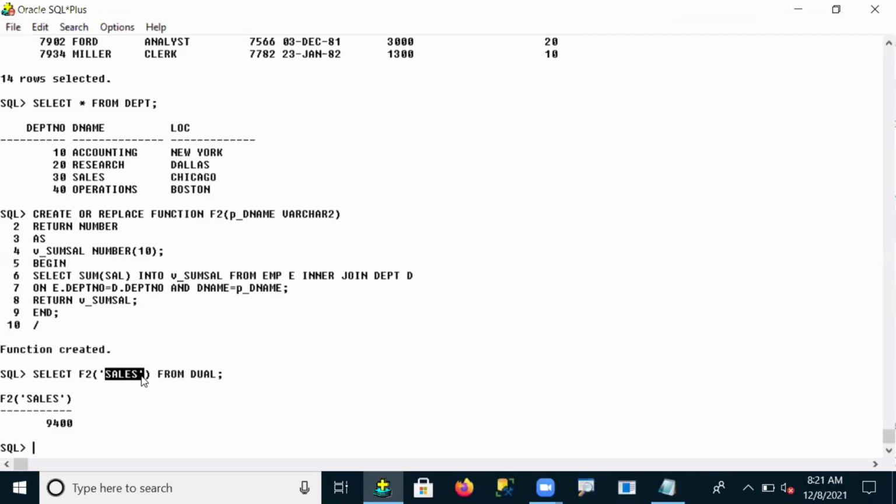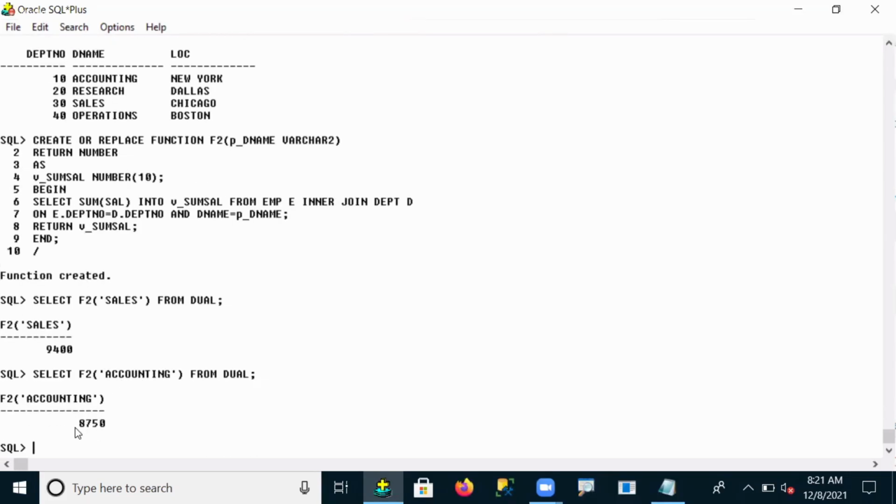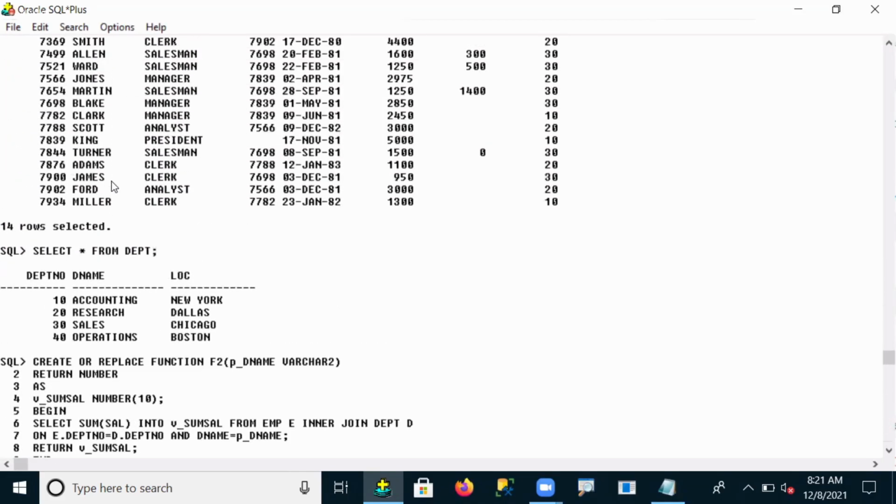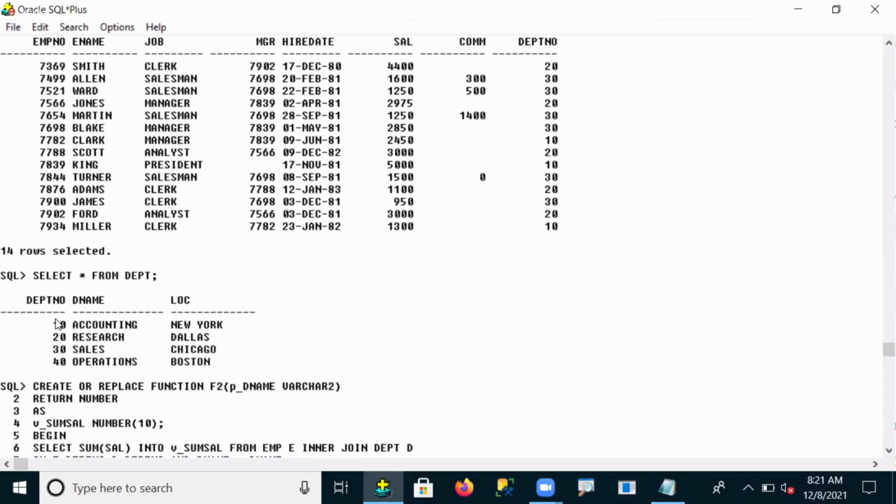In the same way, if I want to give F2, now we are passing the accounting department. I'm passing it now. So accounting department salary is 8,750. Your accounting department number is how much, guys? Here 10. And this 10, how many times matching? 1 time, 2 times, and 3 times.